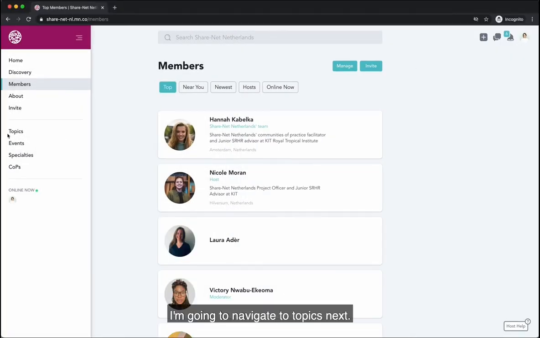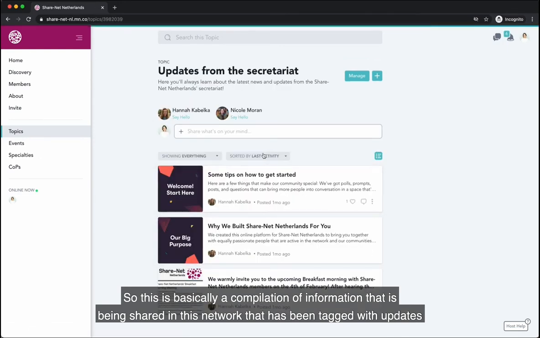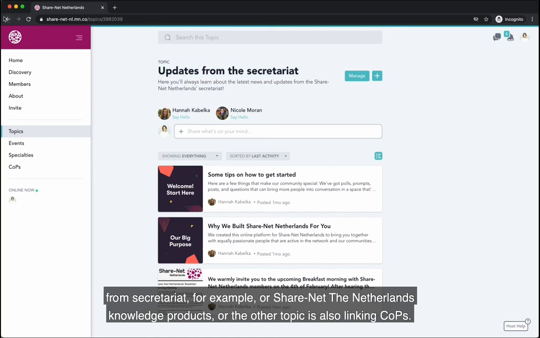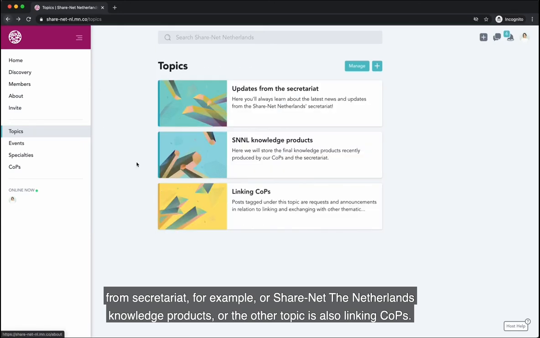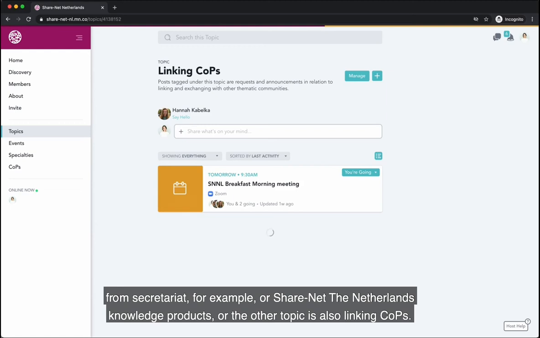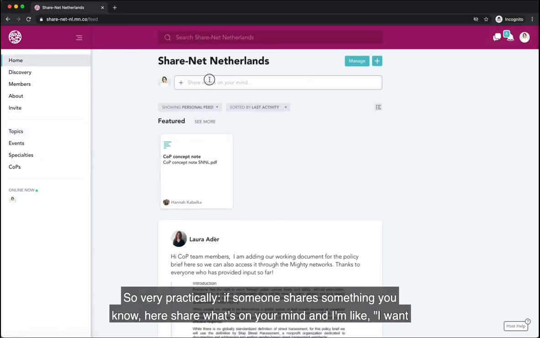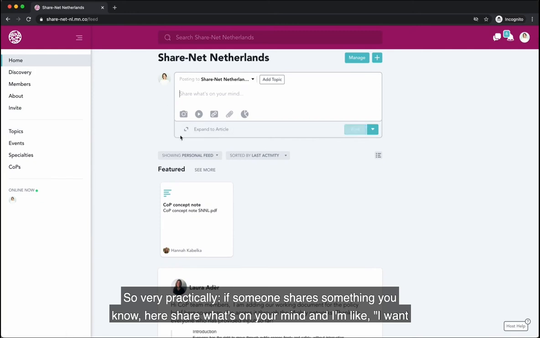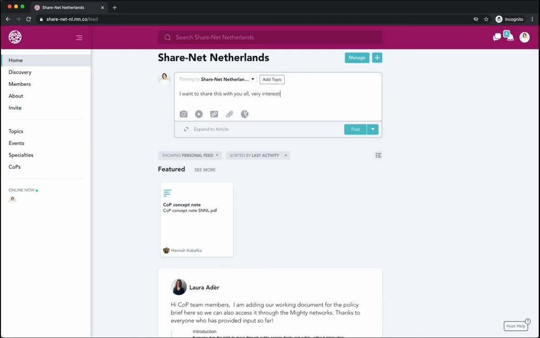I'm going to navigate to topics next. So this is basically a compilation of information that is being shared in this network that has been tagged with updates from Secretariat, for example, or ShareNet the Netherlands knowledge products, or the other topic is also linking COPs. So very practically, if someone shares something, here, share what's on your mind, and I'm like, I want to share this with you all, very interesting resource.